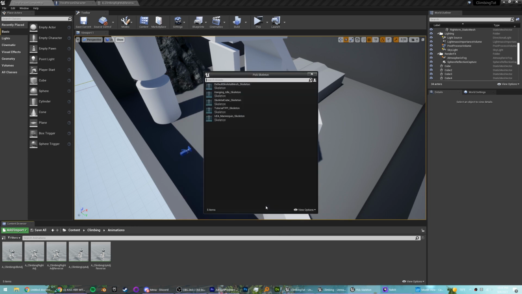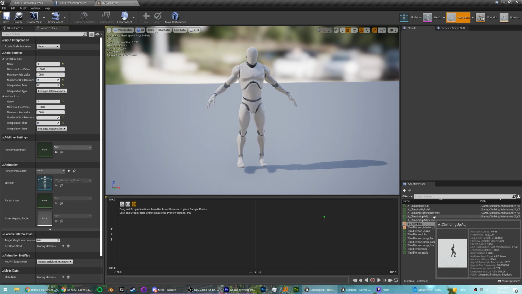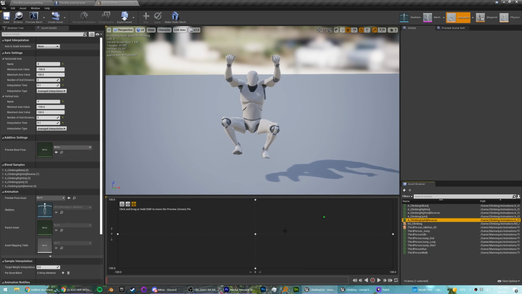Create a new blend space called BS climbing and set the X and Y axis to -100 to 100 to match our speed, and the interp time to 1. We can decrease our grid divisions to 2 and add our animations. After some tinkering, I also set the right and left scale to 2.